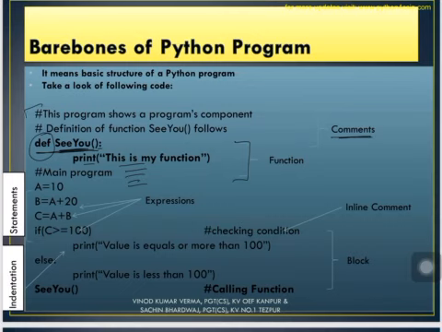Now you see the hash symbol, as we know that comments. Why are comments required? Comments are basically the non-executable statements of a program which make the program more readable. So this is a single line comment. We have done multi-line comments also. Again, this is a comment. Now the main program. So I have defined the function here.